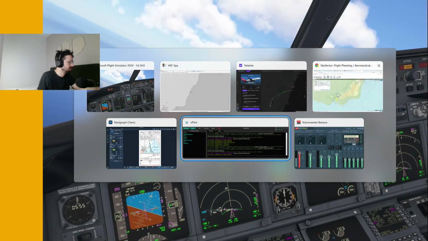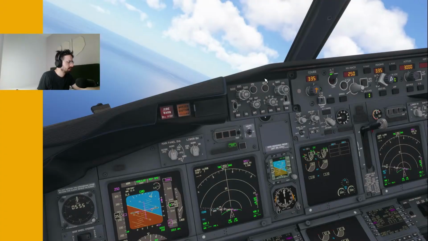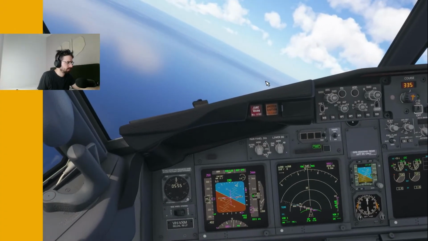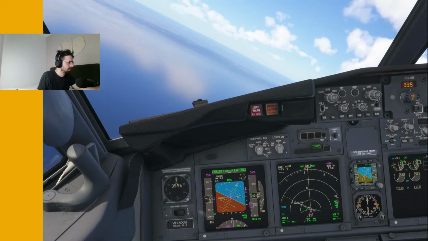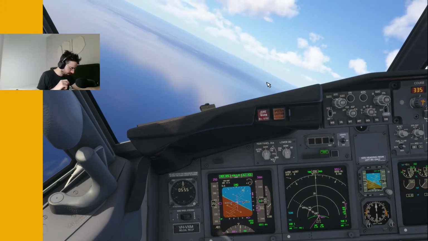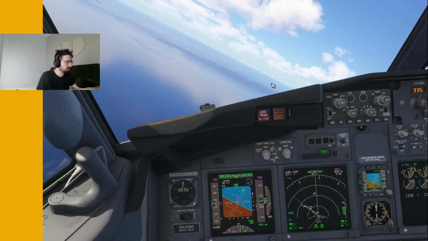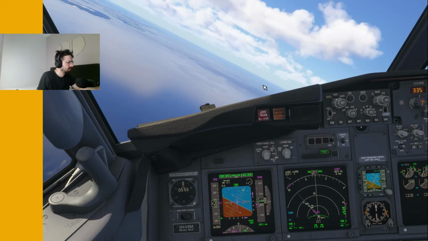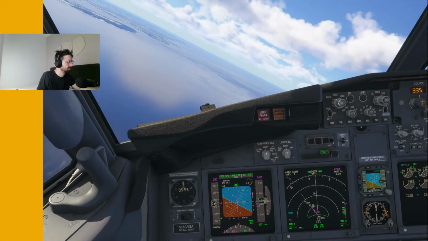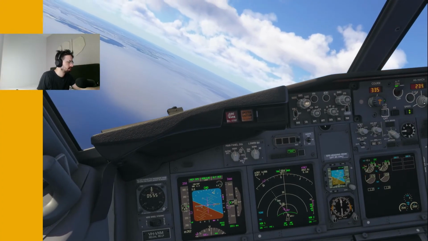Can receive from VATSIM. Okay. Leveling off. Go around is 5,000. Is 3,000. Altitude acquiring. Speed on up.